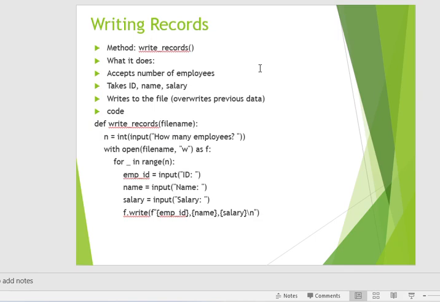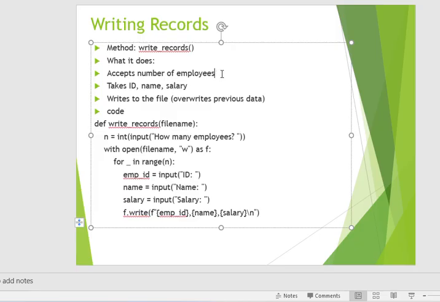First of all, how to write a record in the text file. In this program, I will be using a write record method, and what it does is accept the number of employees, then takes ID, name and salary of that many employees, and writes to the file, overwriting previous data. So it is going to write to the file, but if data already exists, it is going to override that.